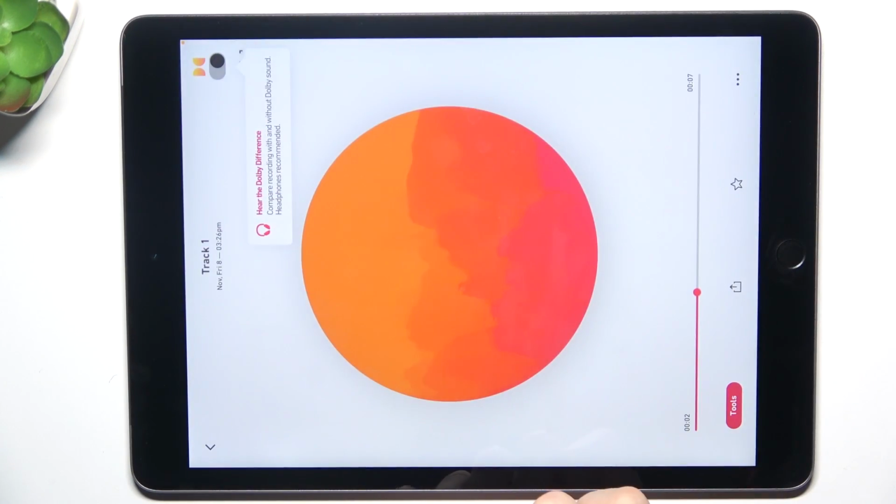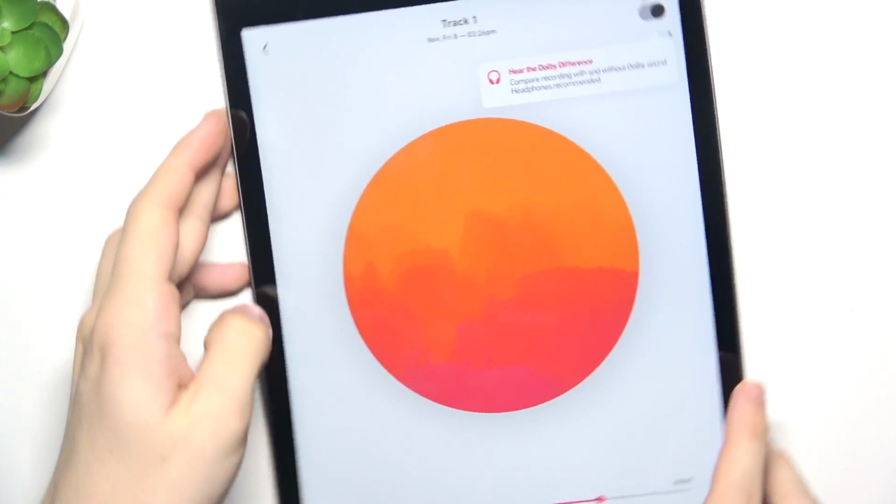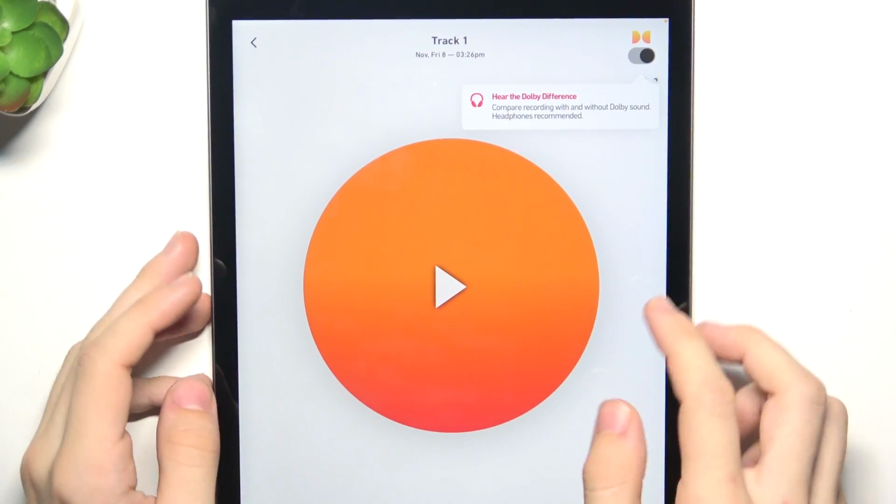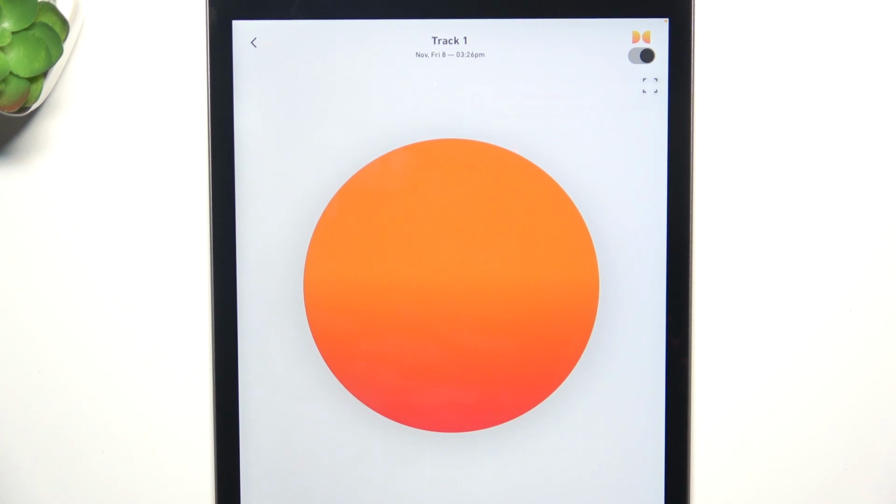Hi, this is a test recording of Dolby On app which enhances audio. This is the enhanced audio.